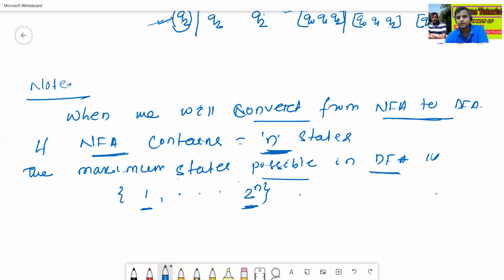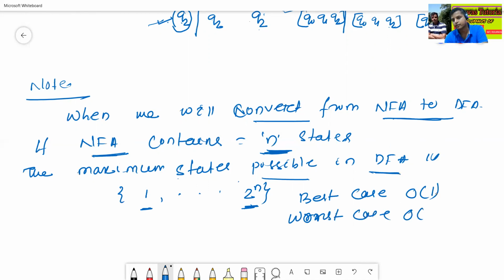So my best case is order of n and my worst case is order of 2 to the power n. Hope all of you understand. This is the end of conversion from NFA to DFA.